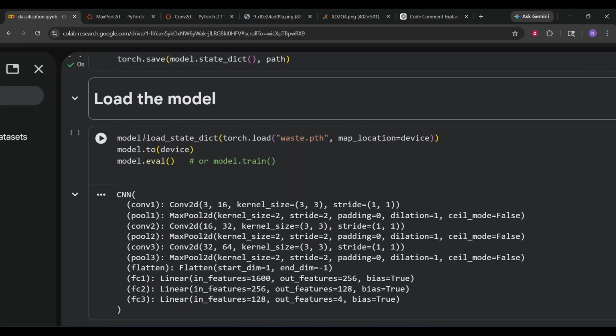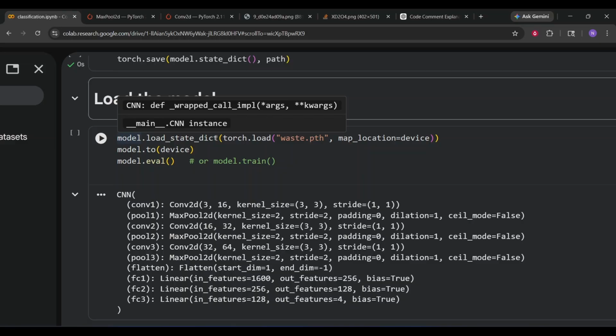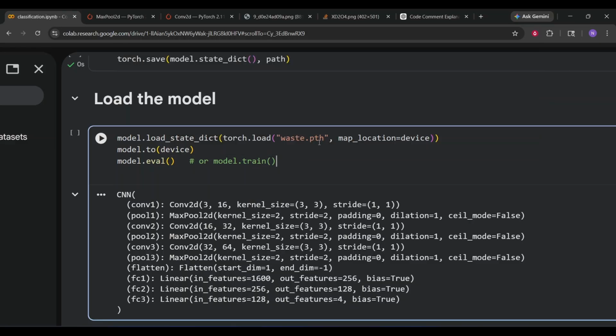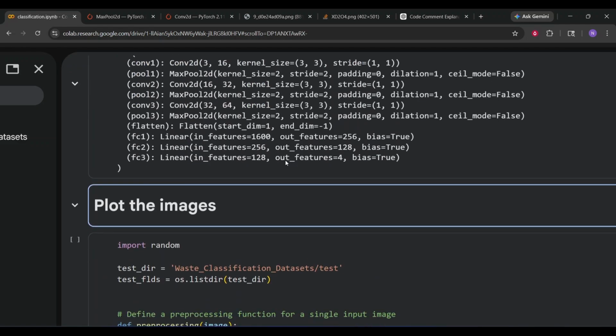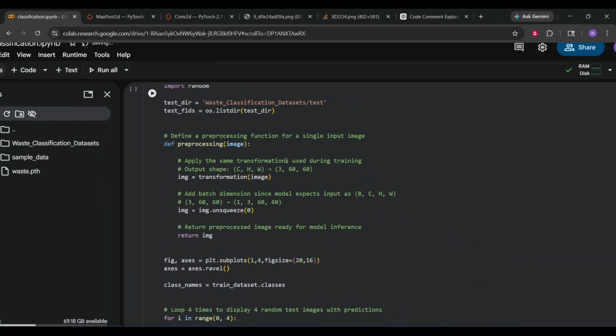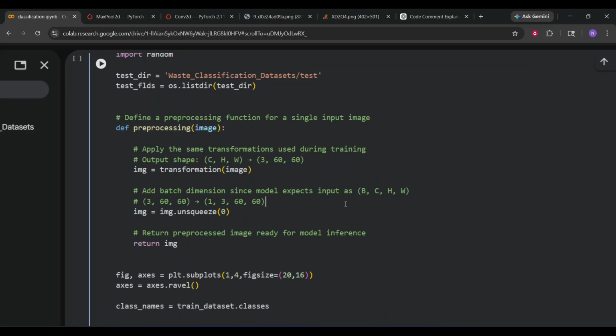Now we have to load the model. It's very simple. For loading the model, we use model.load_state_dict, torch.load with the path of the model, then map location will be device, model.to device, then model.eval. Now here the model is in evaluation mode, meaning no gradient updates will be performed during testing or evaluation. Now this thing is important.